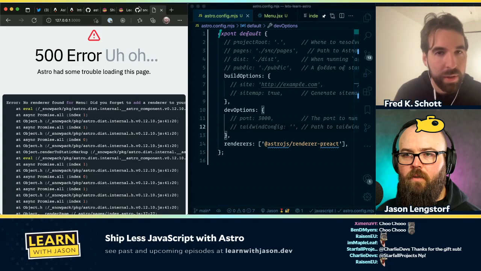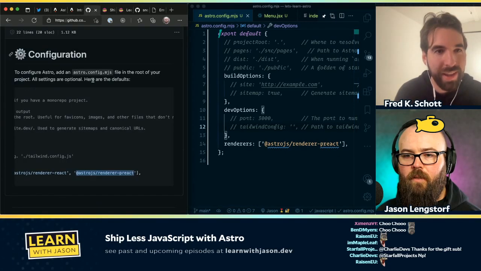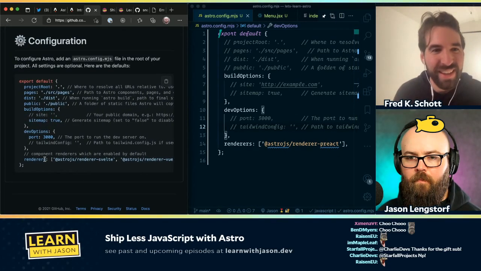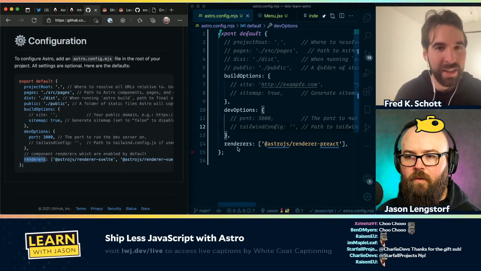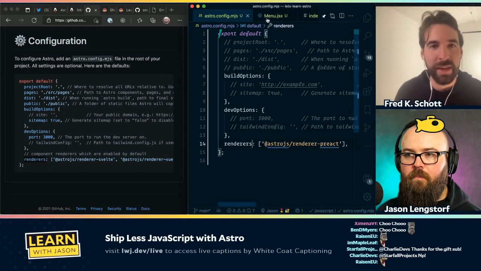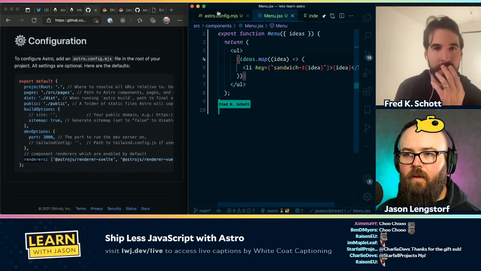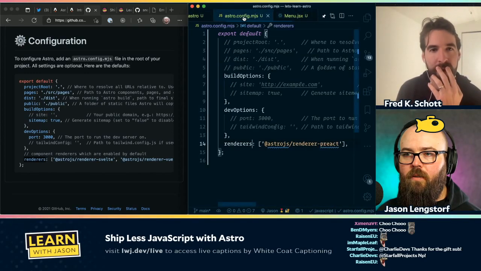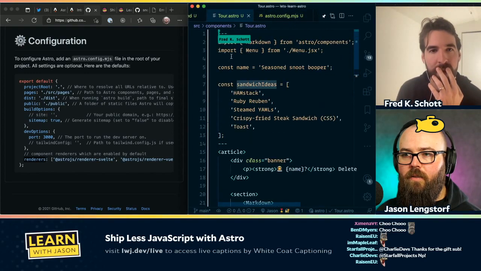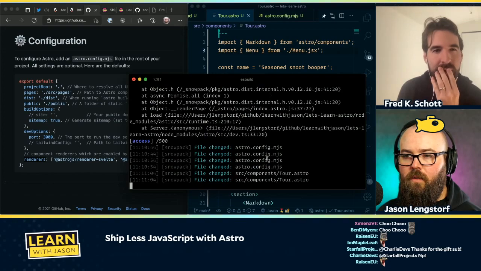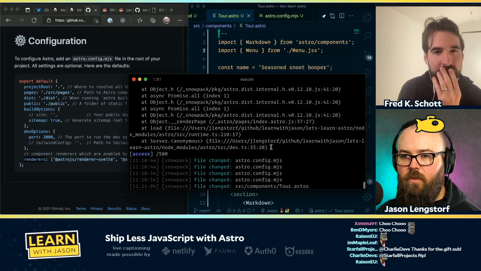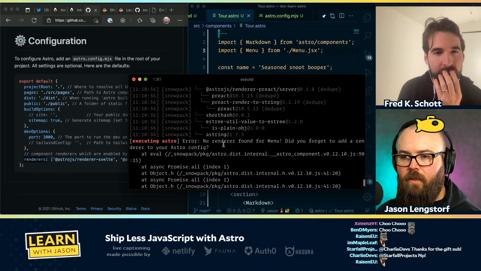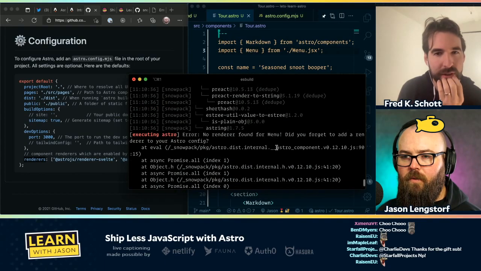Renderers. Did I spell this wrong? That's a distinct possibility. No, it looks like, so if this doesn't work, let's check out, how are you importing it? I am importing it as import menu from menu.jsx. Huh. That's surprising. Astro. Oh wait, what is it not like? No renderer found for menu. Yeah, there it is.